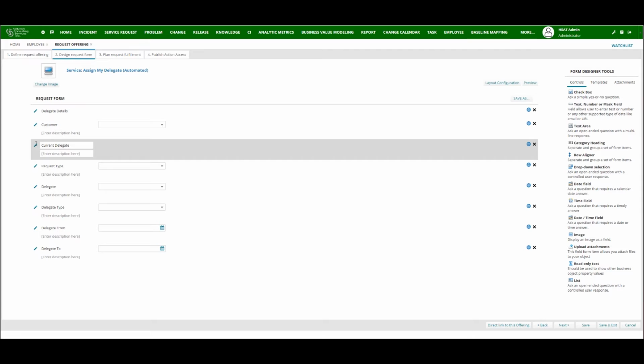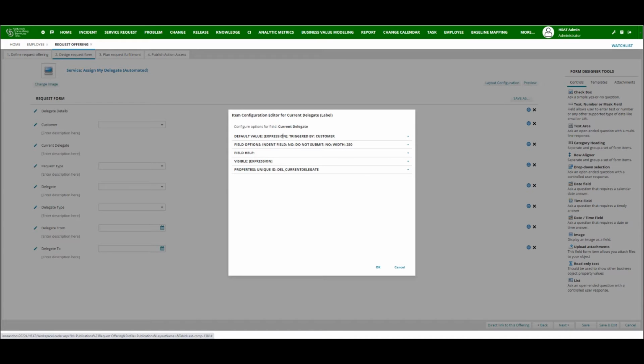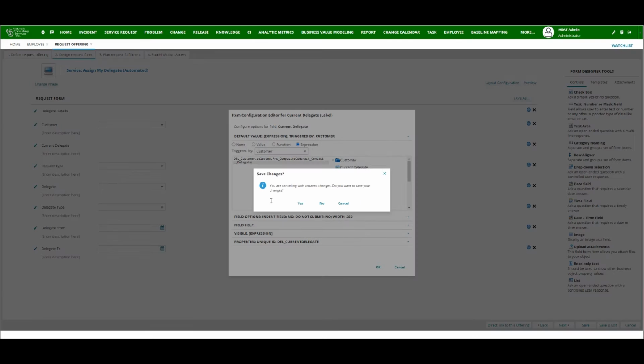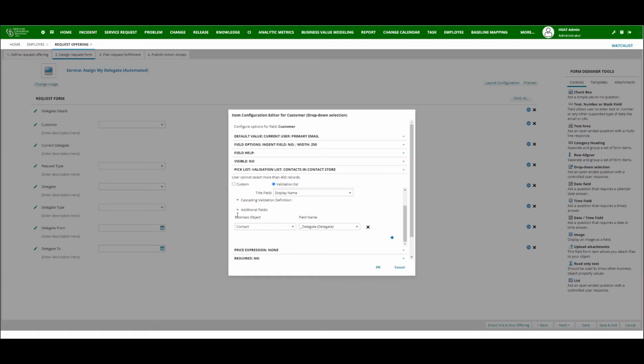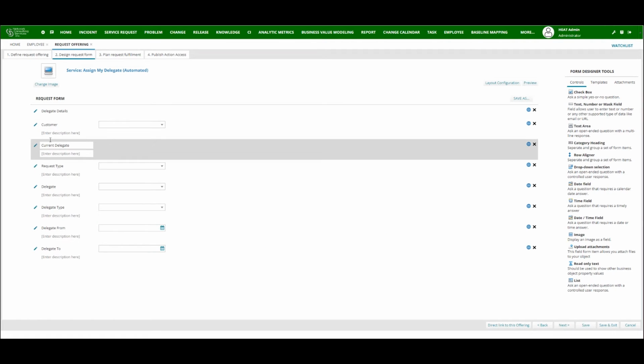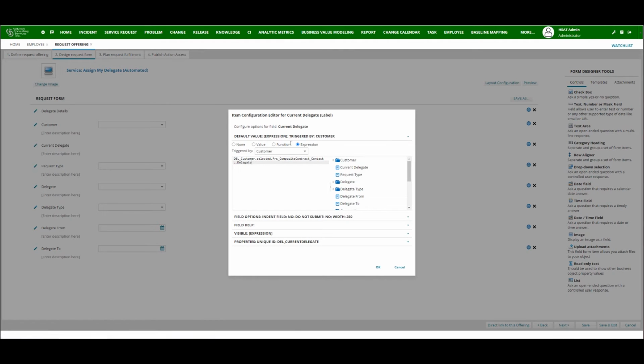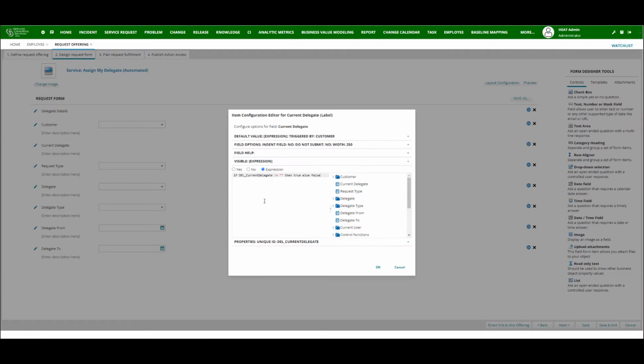Next field we have is a read-only text field. It's a current delegate. And default value, I'm sorry, let me go back to customer. And under this pick list, we also added an additional field for contact delegate. Now on this current delegate, that default expression is going to be triggered on that customer field, and we're going to go ahead and select that value from the side here. We're going to have a visibility rule that says if the current delegate is not empty, then true, else false. And our unique ID is Del_current delegate.